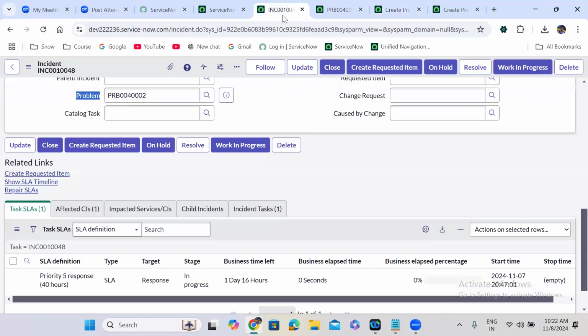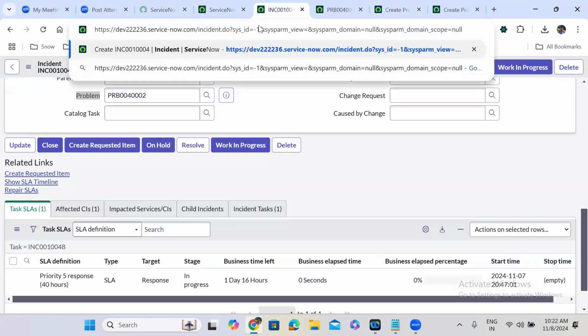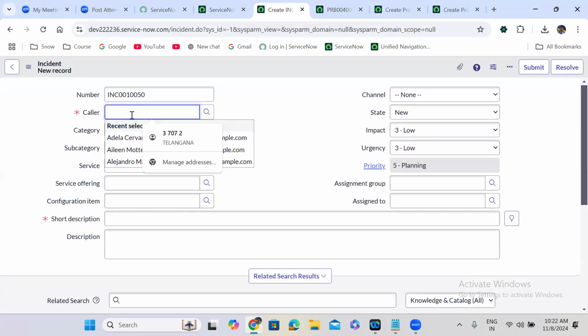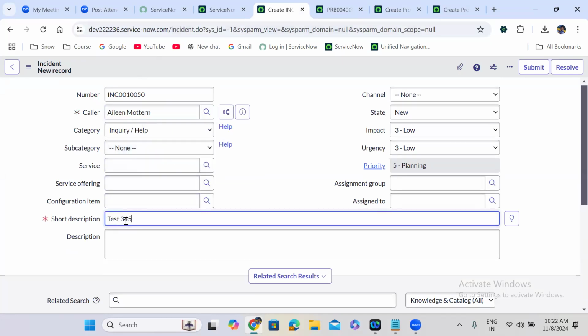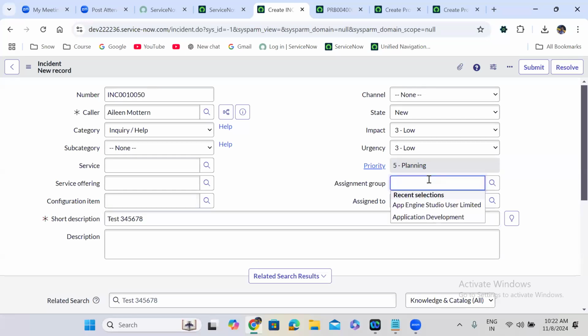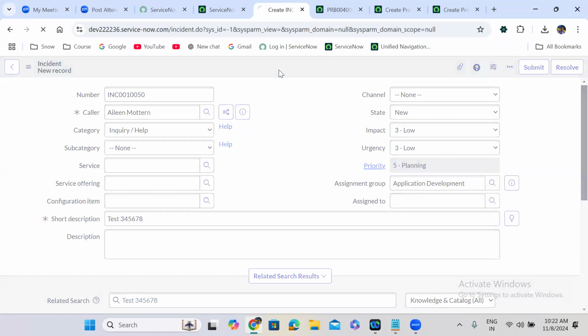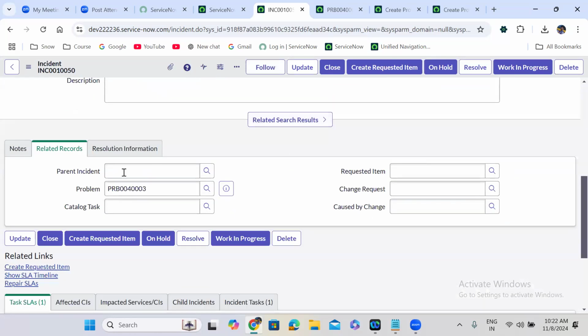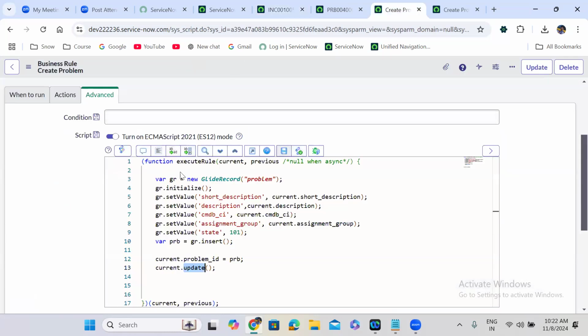Okay. So we'll do the same thing here. I'm going to create a new incident here. Okay. I'm going to create the same incident record. So once the incident record is created, it will create a problem. That problem number is updated here. So this has happened through business rule.